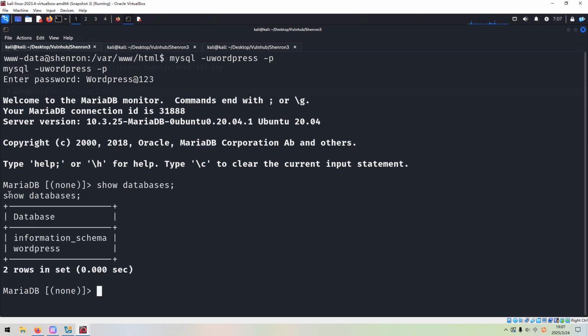So we can run show databases, and there are two databases. And this one is, of course, what we want to look into. We can use wordpress, because the first one is the default database of MySQL.